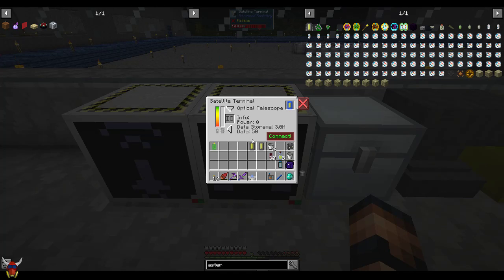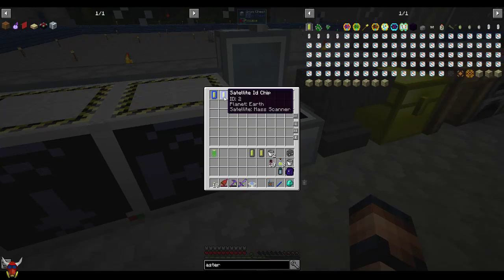A couple basic solar panels, some of these data storage units, and then make sure you've got the satellite ID chips. As you can see here, I have all these assigned and launched. Let's pull these out.